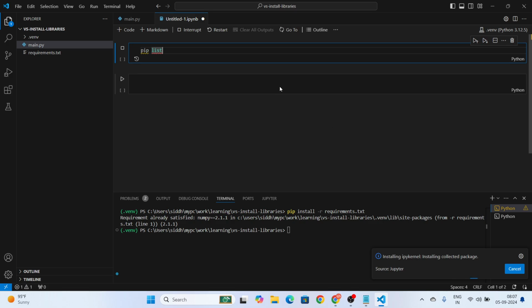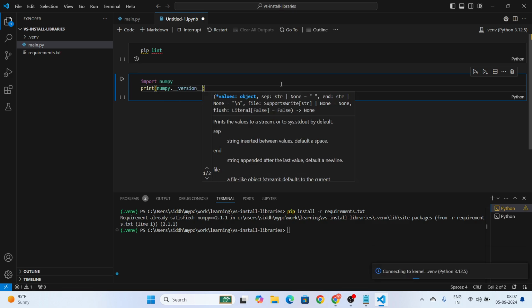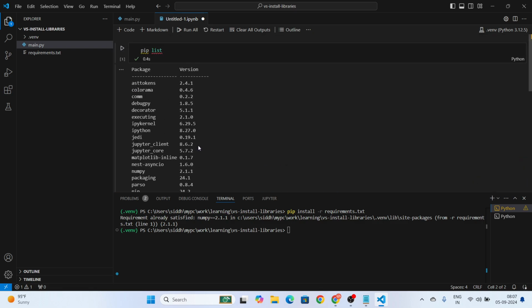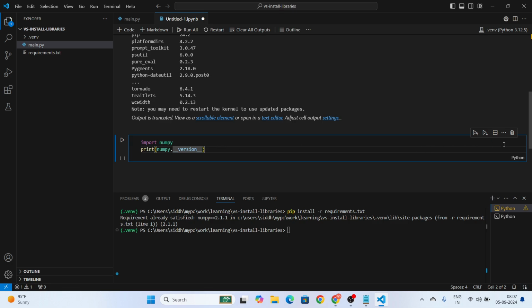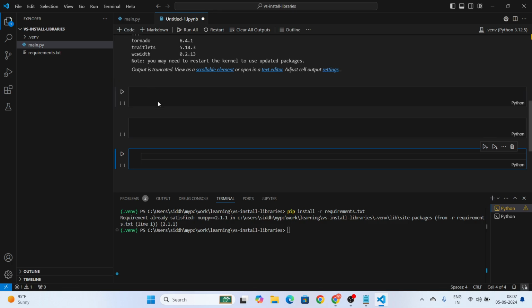Similarly, you can import numpy here and also print the numpy version. So numpy dot double underscore version. This has executed, and now we are seeing the list of libraries. We have NumPy and other stuff. So this is how we can do this. From this Jupyter notebook cell itself, you can install libraries. So that's what we will see.